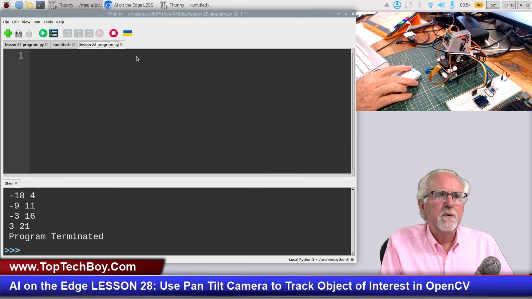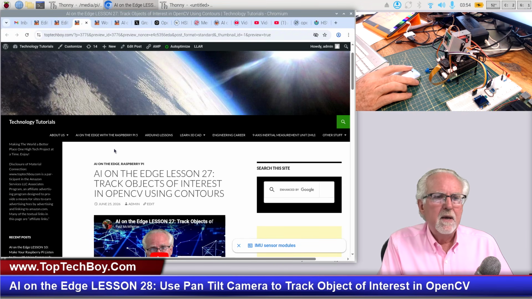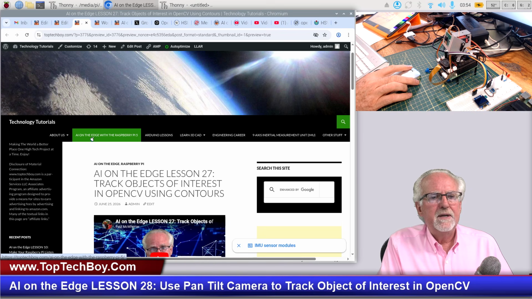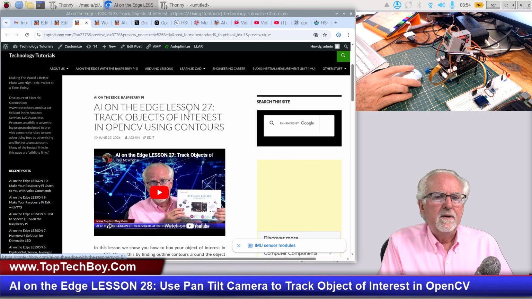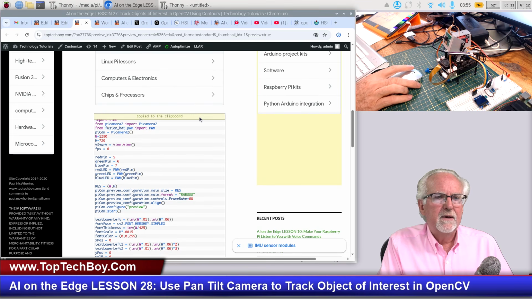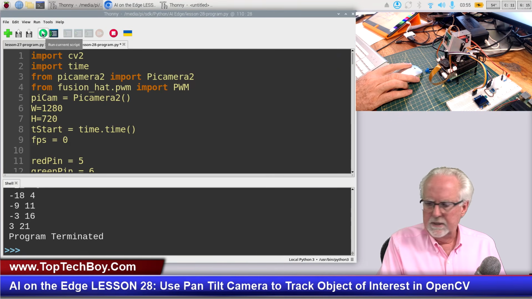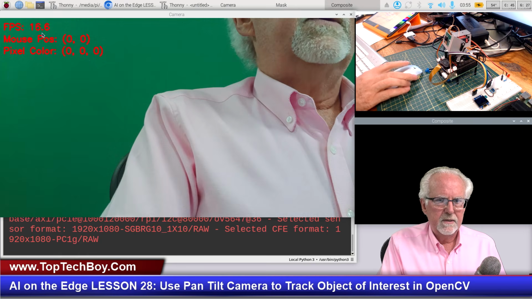And then we're going to go to the most excellent www.toptechboy.com. You're going to click on AI on the Edge with the Raspberry Pi 5. You're going to go to lesson number 27, and we're going to get that code that we ended up with last week. And so I'll get that, come over here and paste it. And then let's just make sure this thing runs. Okay, so there we are.